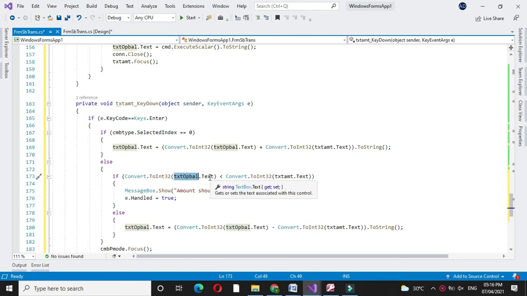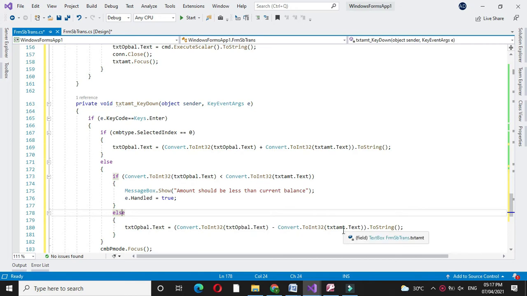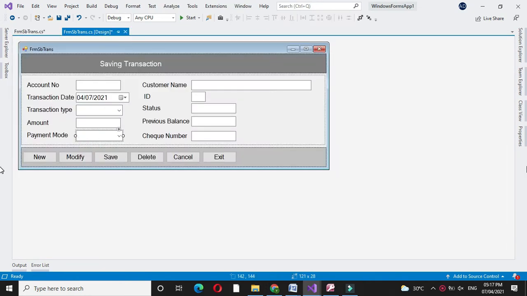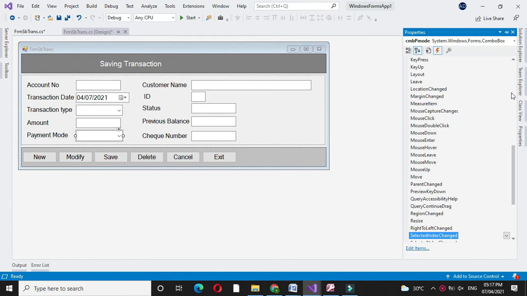If the current balance is less than the inputted amount, it will display "Amount should be less than current balance", and it will set e.Handled equal to true. Else it will make opening balance minus the amount inputted into the text box, and we will set the focus to payment mode. Then we will write the KeyDown event for payment mode.